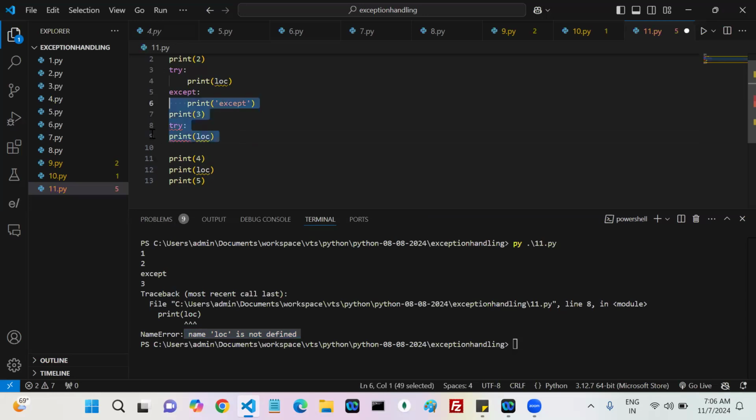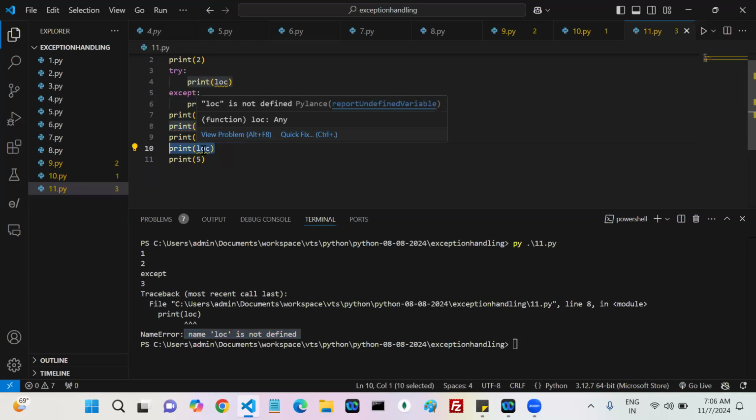Now this one, no problem. But again, there is another print location. Again, there is one. Like this, 10 places are there. You want me to write try and except in 10 places? No, it is not a recommended one.